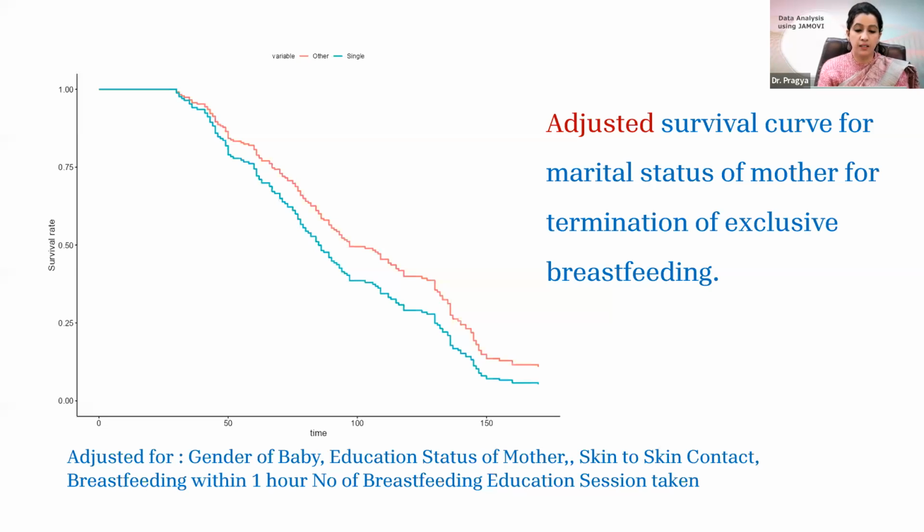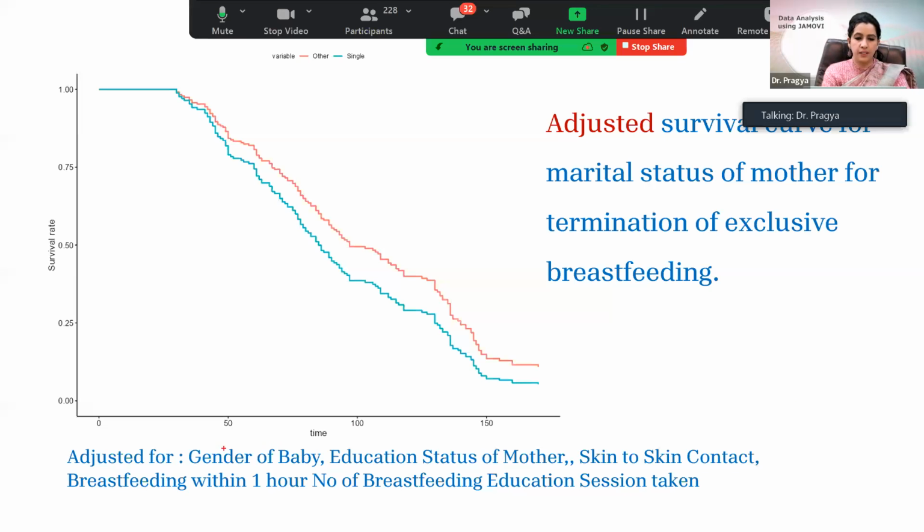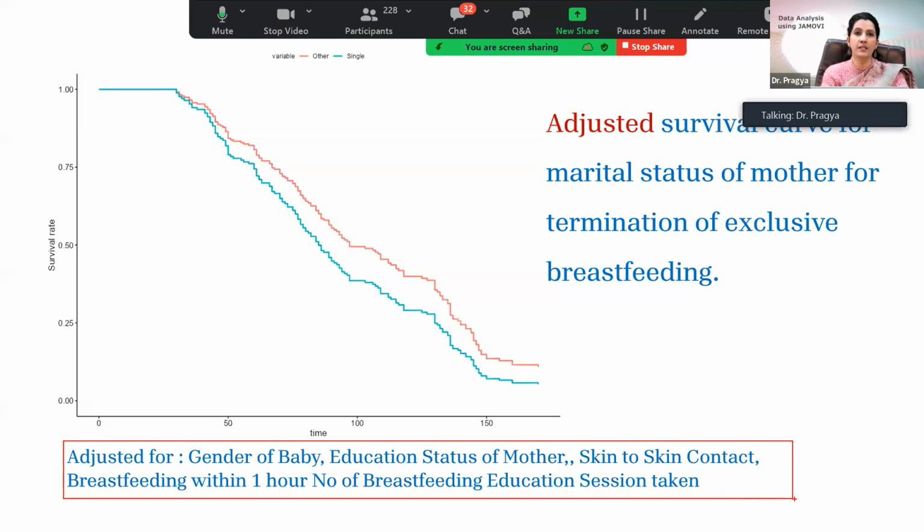And what are the factors for which I have adjusted this? I have adjusted this for the gender of the baby. You can see at the bottom, I have written that this is adjusted for the gender of the baby, education status of the mother, skin-to-skin contact, breastfeeding within 1 hour, and number of breastfeeding education sessions taken. That breastfeeding education session is during the antenatal period.